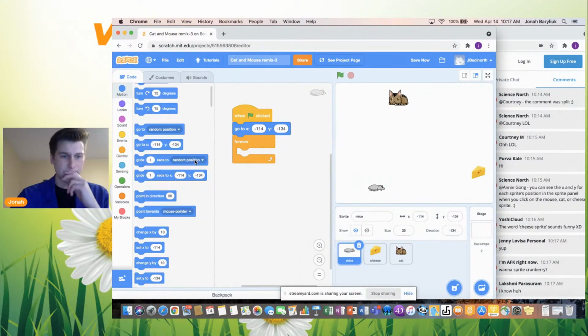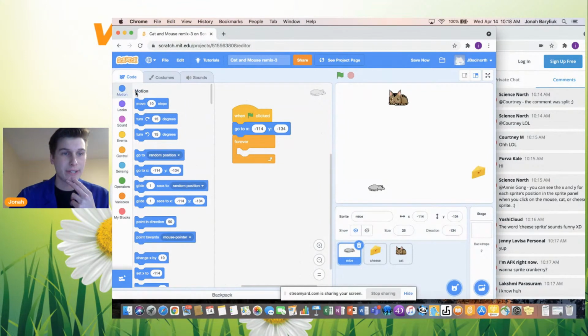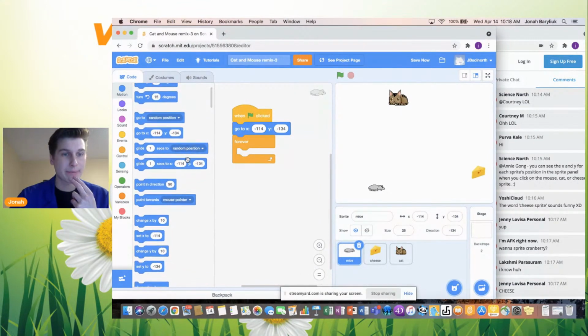So what I need you to do is stay in the motion tab up here. We want to grab this block, scroll down to where it says point towards mouse pointer. It might not say mouse pointer, it might say something else. Don't worry. Grab this point towards block.